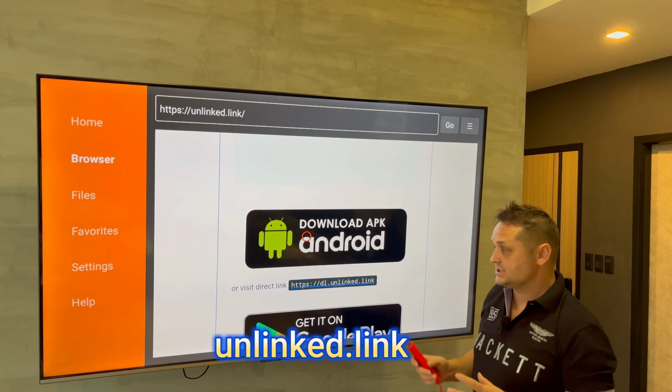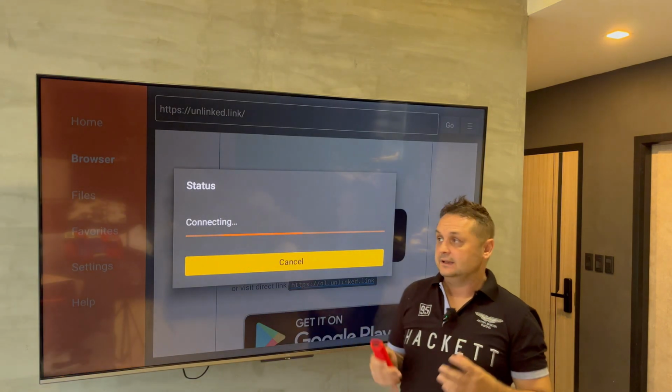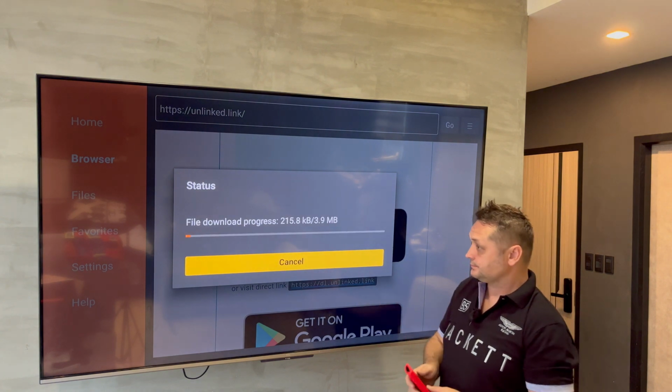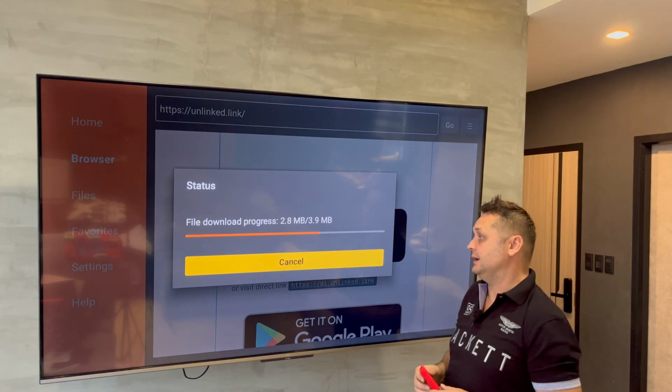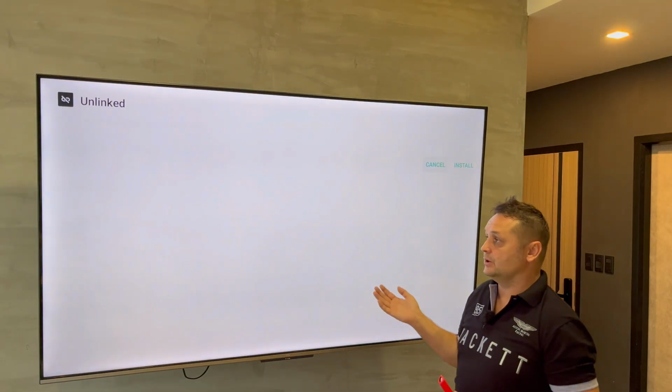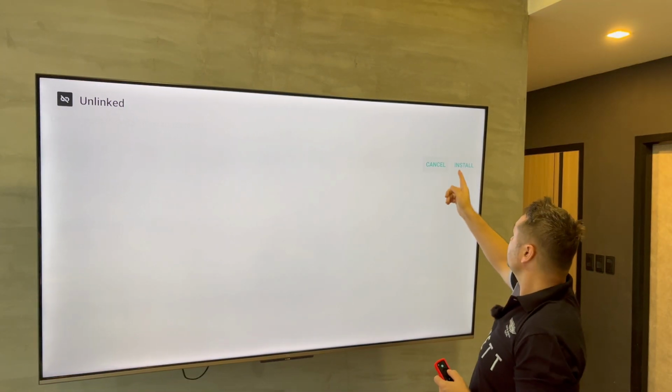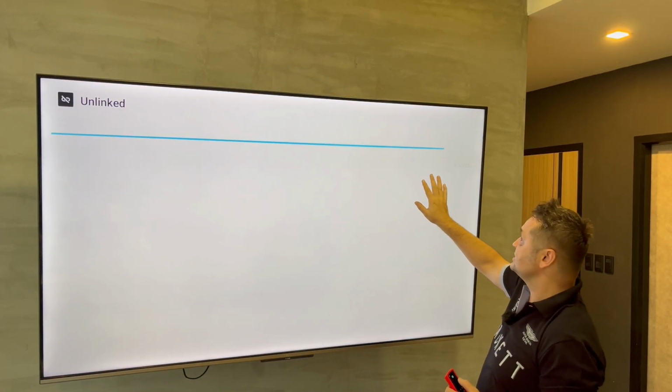What's that going to do? It's going to start downloading the Unlinked application. It's going to connect and start pulling the file, which is 3.9 megabytes. With a VPN, you can see it's very quick, no slowdowns. You're going to press the install button, but don't press the open button yet.